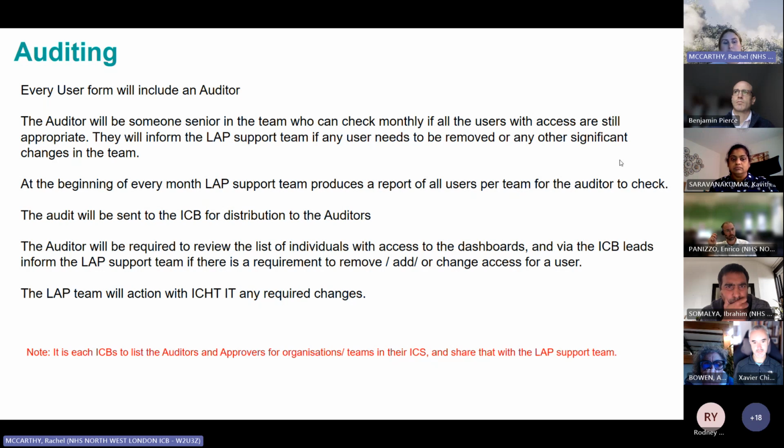Any changes that come back to our team, the LAP support team, we will take that forward with ICHT IT, who maintain the register of the user access and the AD groups, and we will ensure that those changes are implemented as appropriately and as quickly as possible.